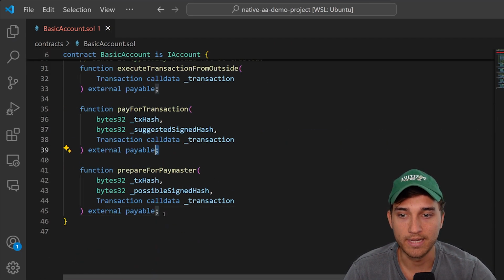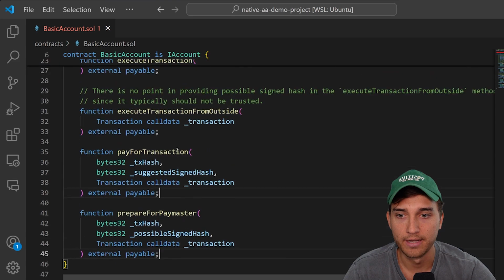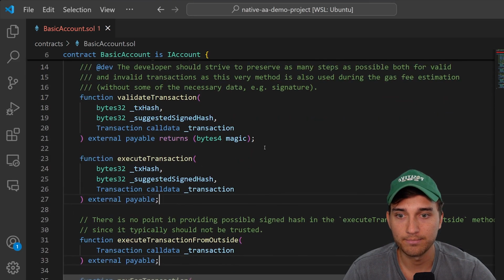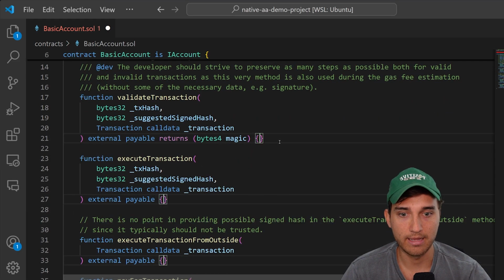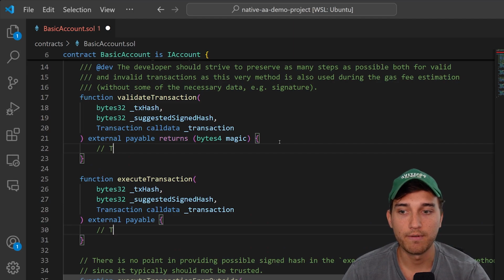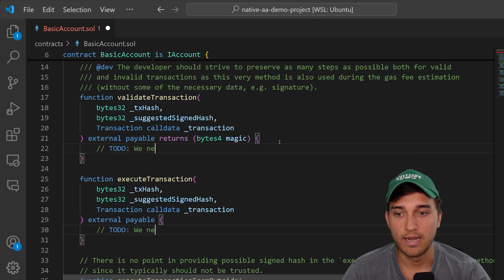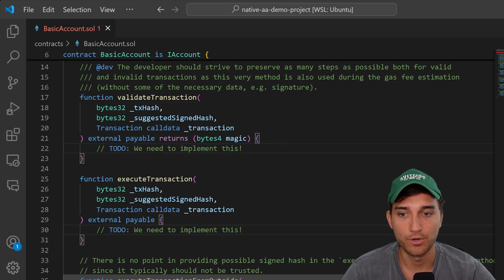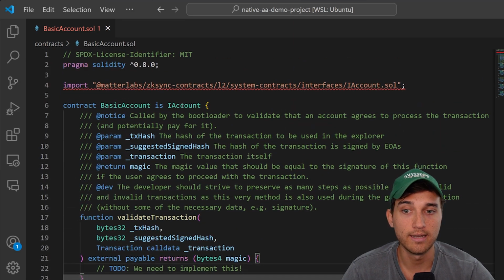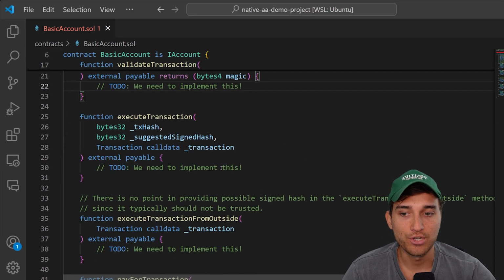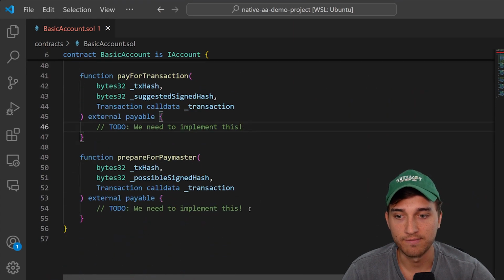And instead of these semicolons, so I'll go ahead and select all of these by holding Alt and click. Instead of these semicolons, we'll make them empty functions. And then within that function, we'll say to do, we need to implement this. So right now, our contract does satisfy the criteria of this interface, but we actually need to write the logic of each of these functions in here.